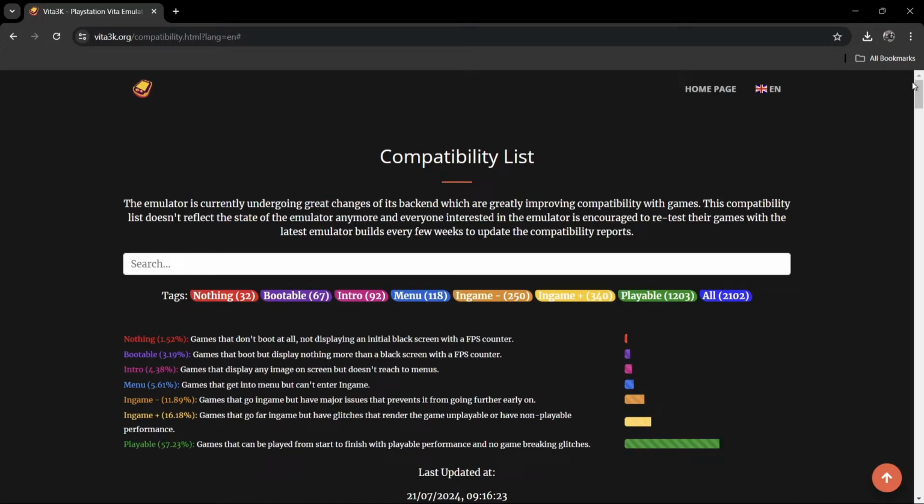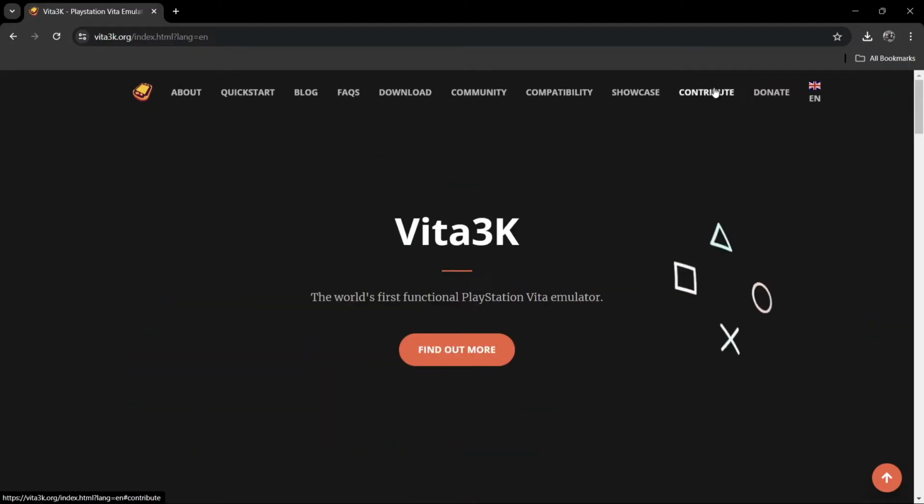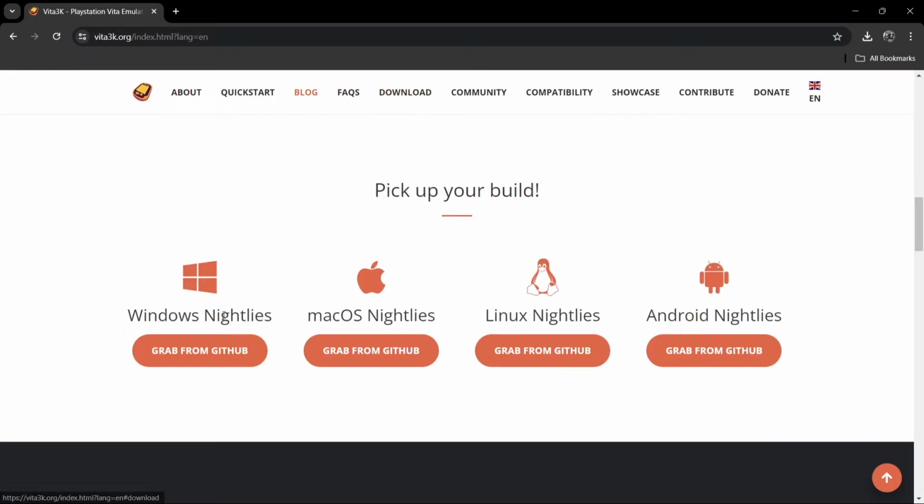They're not going to be 100% perfect, but they're going to run okay. It's worth checking out the compatibility list, because if there's a particular game you want to emulate and it's not there, then it's kind of wasting your time. But anyway, what we're going to do is go back to the home page and download Vita3k. I'm going to be downloading the Windows nightly.